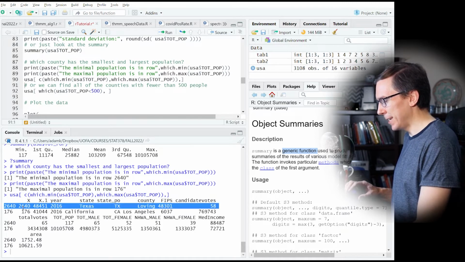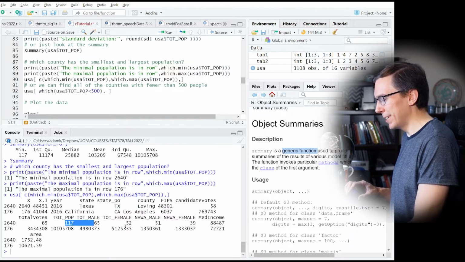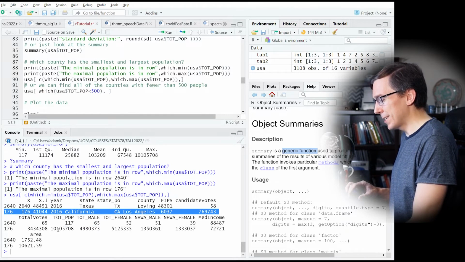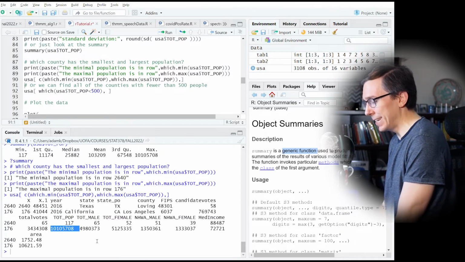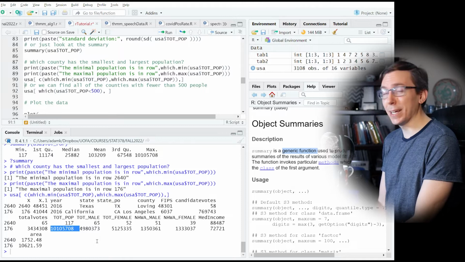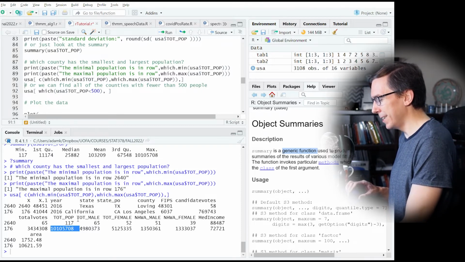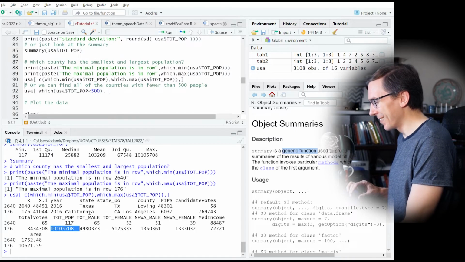It's kind of hard to read, but the first row here is going to be Loving County in Texas, which comes in at a population of 117. The second row is going to be Los Angeles County in California, which is coming in with the maximal population of about 10 million. So again, very big differences in population from county to county, because county is not a very well-defined standardized unit in the US.